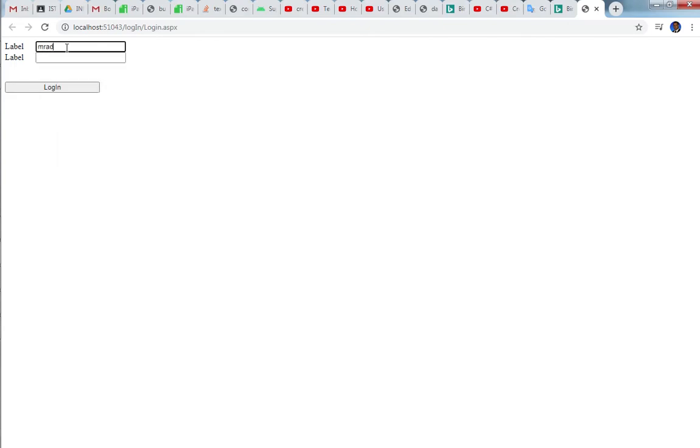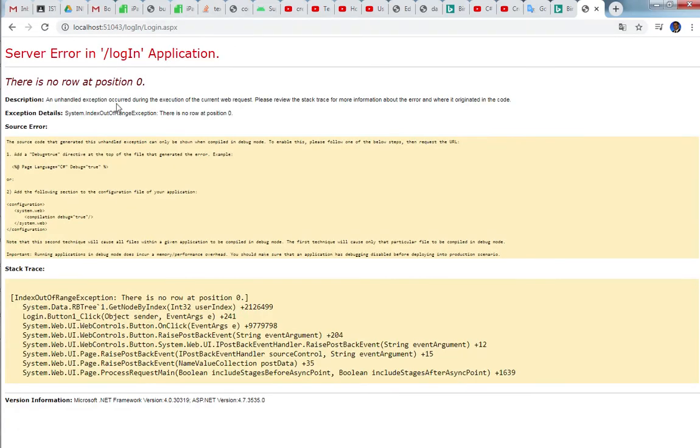Murad, password. Login. There is an error. But what is the error? There is no row at position 0. He's saying, means actually it has worked, but there is a problem in the data in the table.